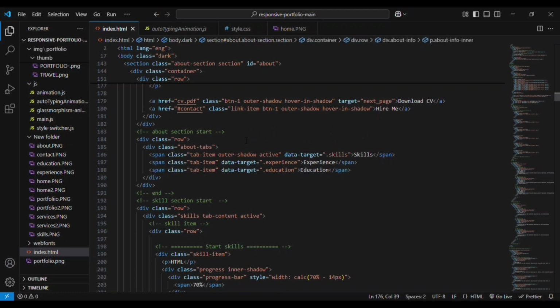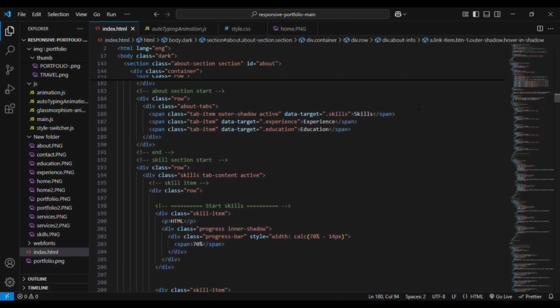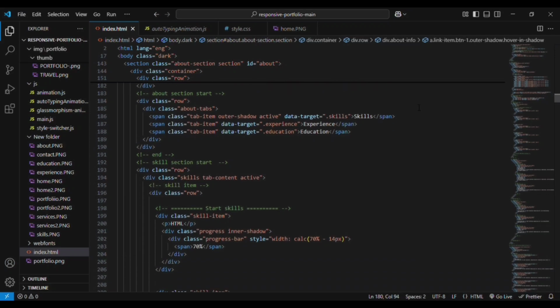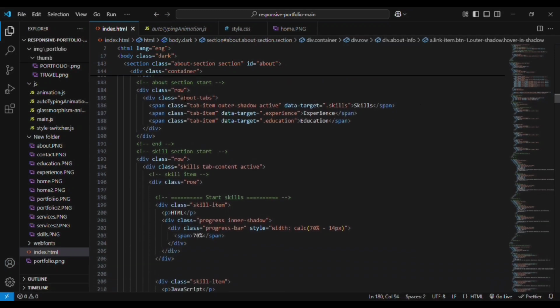Then we have an anchor tag for view download, that is for our download view button, and one more anchor tag for our hire me button. Then the above section, in the above section we have the skills. Then we have the div, that is row div. In the several tabs we have the skills, experience, and education, three span elements.